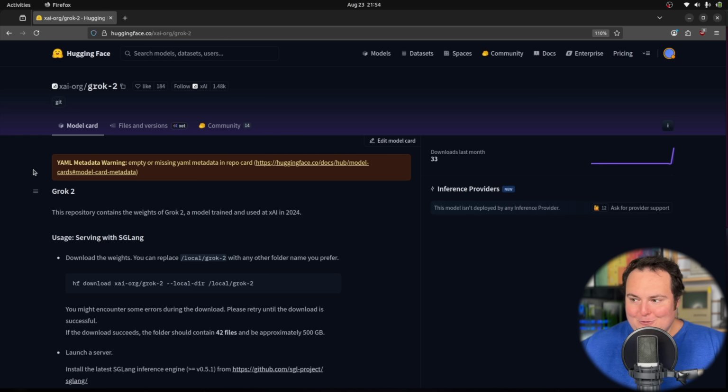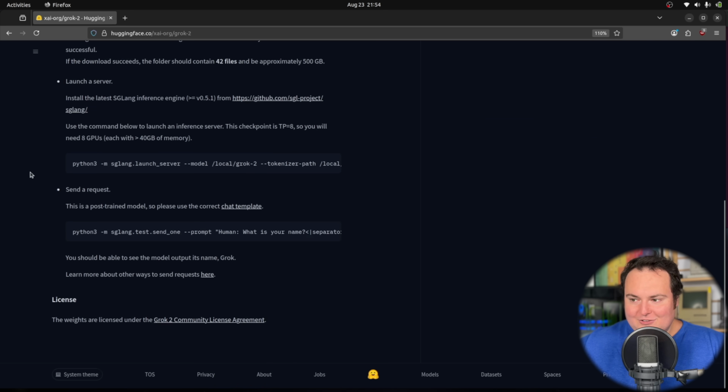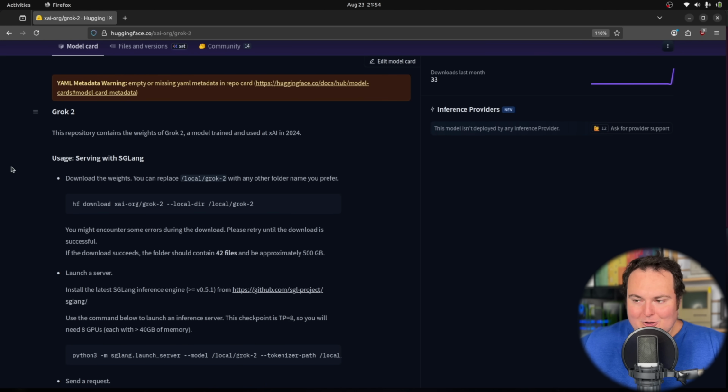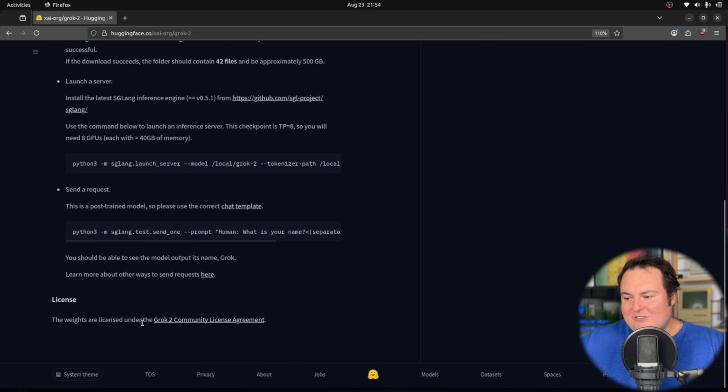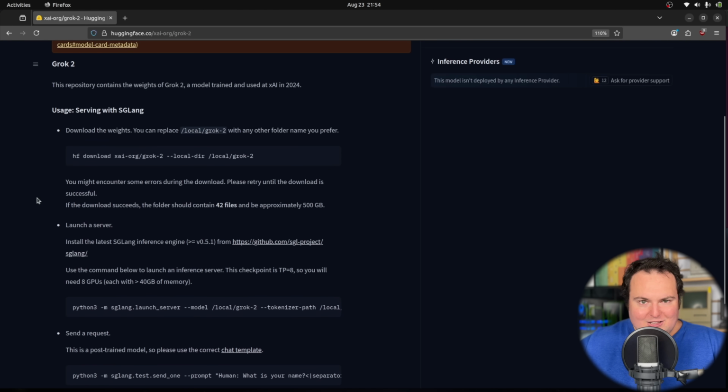I am very happy to report that, as we can see right here in this relatively short Hugging Face model card, Grok 2 is now out into the open source. I should mention there is a community license agreement here, so it is a proprietary license, which I'm sure a lot of folks will want to read through. But regardless of that, for today's video, we're going to be running this.